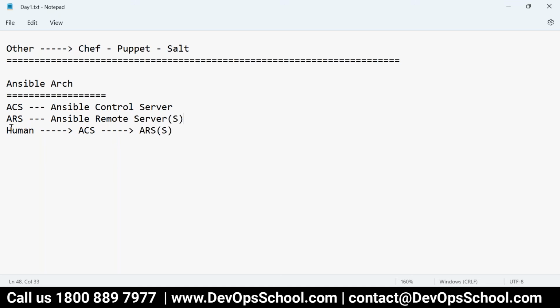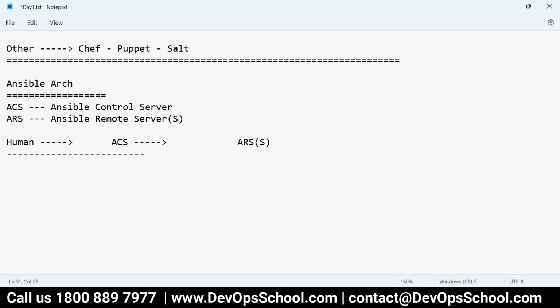Okay, now in this we have ACS and then we have ARS. Now, ACS, understand that the human needs to be human only, that's for sure. But here, ACS needs to be Linux only. It cannot be Windows. And there's a simple prerequisite in Linux: Python should be installed. Ansible should be installed in ACS. And you need to have an inventory in ACS. You need to have a playbook also. All this I'll teach you, don't worry about that.